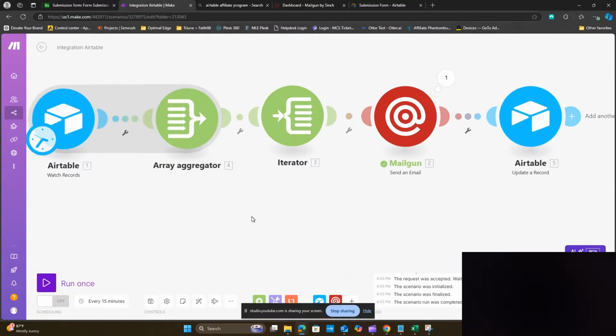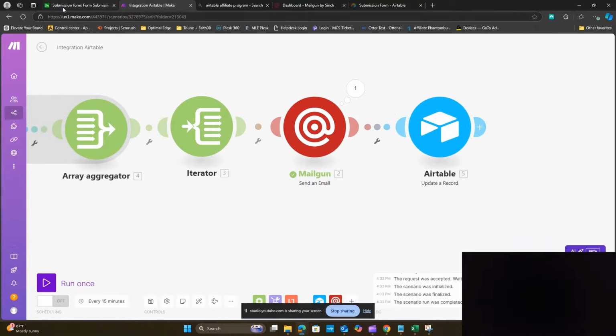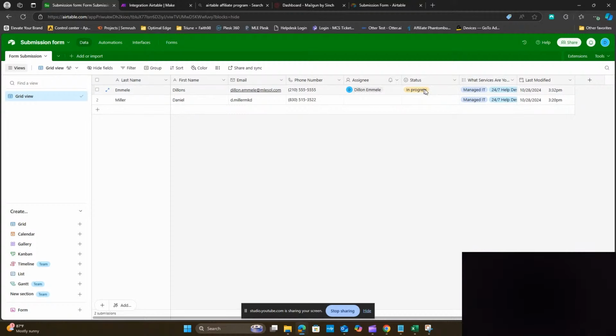So now what will happen is whenever this runs, a form will come in, it'll be submitted. It will be aggregated to single bundles that will be iterated through Mailgun so that it'll send up to 10 form submission emails to different people at one time. It will then update the record so that this form right here goes from in progress to done. And then we now have these beautiful fields right here.